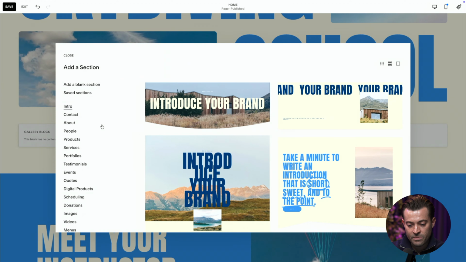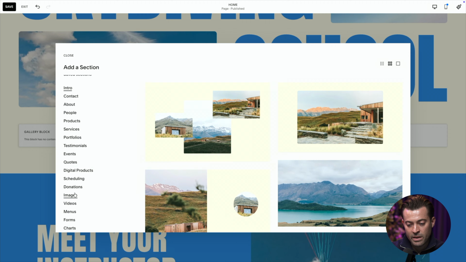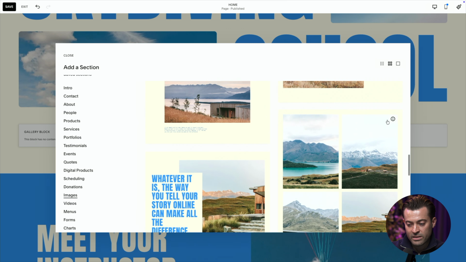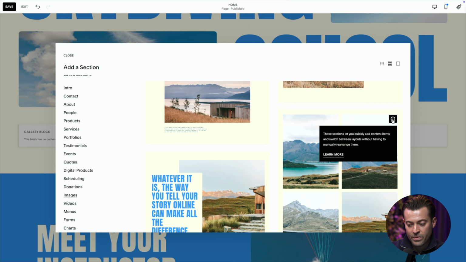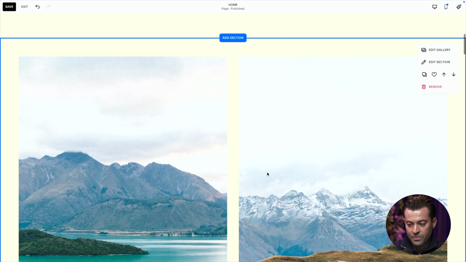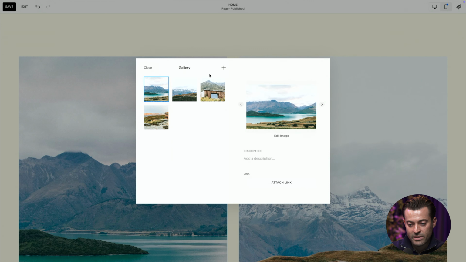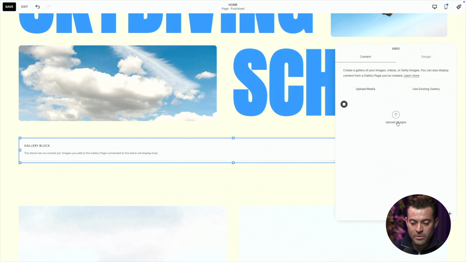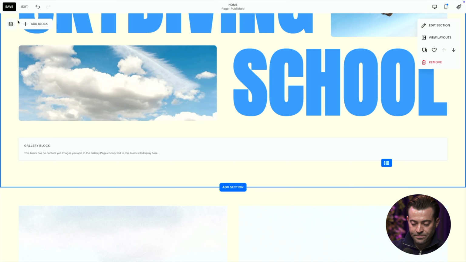Now, if you don't have this and you don't want to reach out to me, you can just click add section and you can add a gallery. So in images, you'll find Squarespace has their galleries here. If you look for this information icon here, that is the gallery section where you can edit your gallery and you can add things in. So click plus and you can upload your images. With a gallery block, you've got video and imagery, which makes it a lot more versatile.